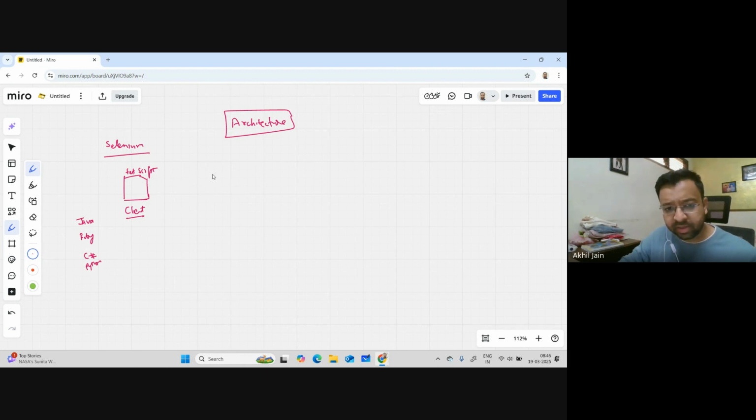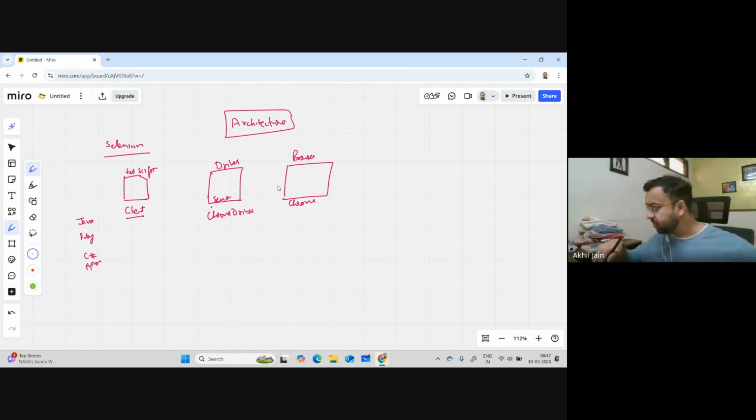Now, what happens in that setup is after this you have a server. The server is your drivers, the browser drivers. So if you wanted to work on Chrome, if this is your browser section and this is your Chrome, the middle part is the drivers. This is the driver section, which acts like a server for us. And for every browser there is a specific driver which is used to communicate with the browser. Now these are the three components in the architecture.